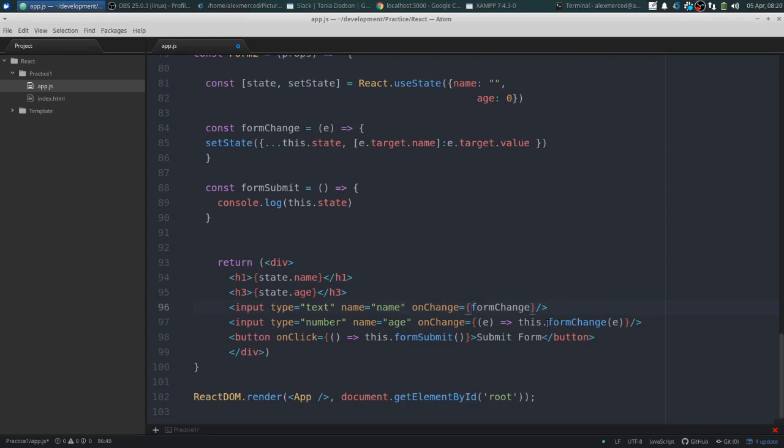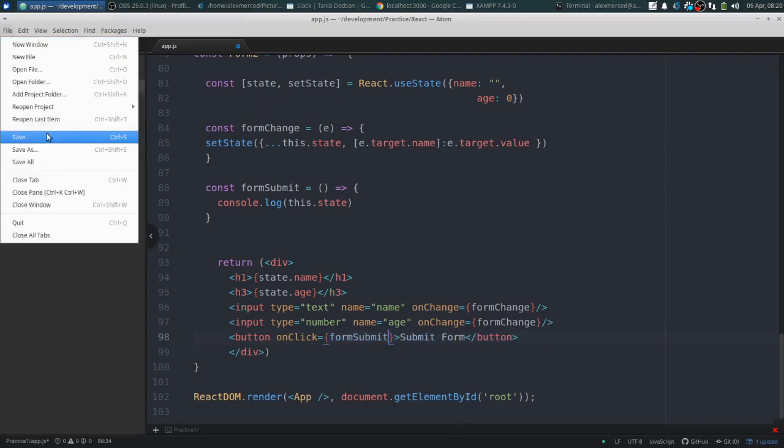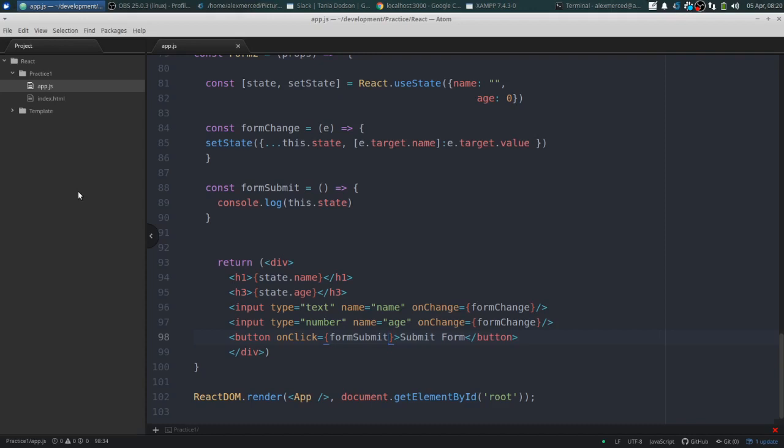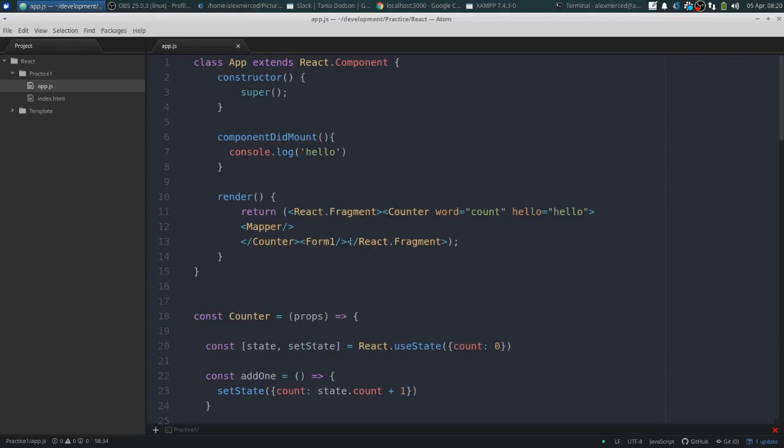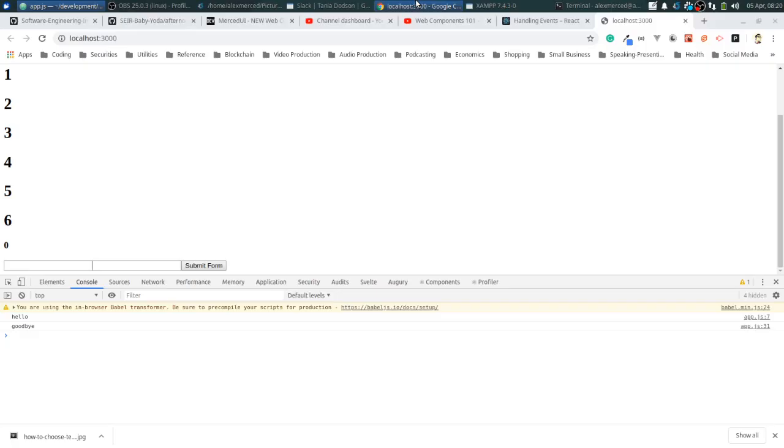Okay, so I can just do that. Nice. And then here on form submit, same thing. I can just do this. See, that's a lot nicer and smoother. Cool. And let's actually go put this in our app component. So let's put form 2 after form 1. Close the tag. And see, now we have a second form.